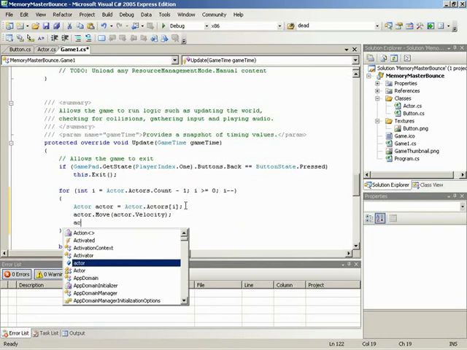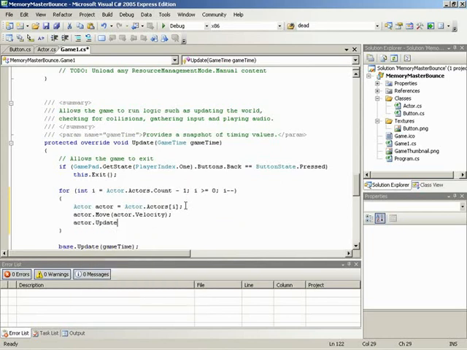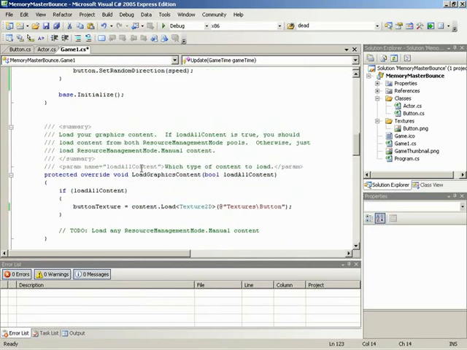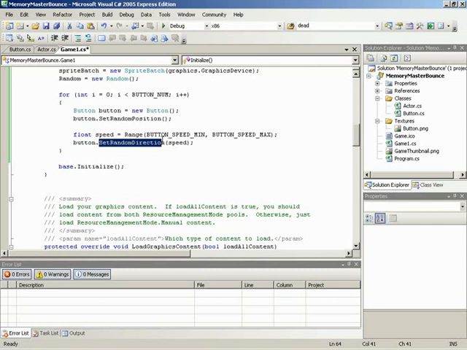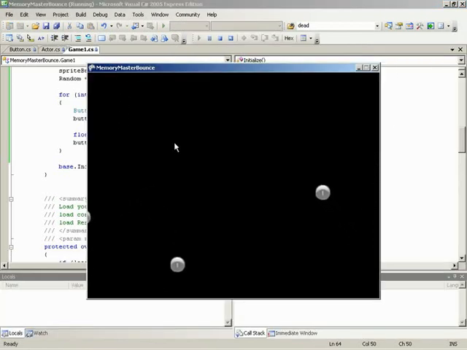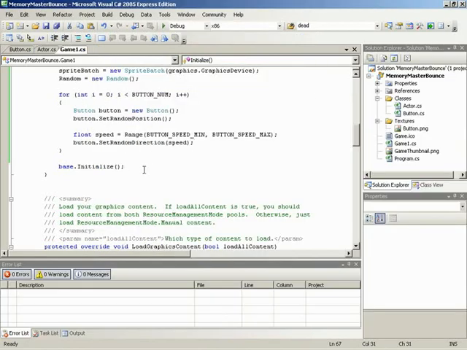And then we're going to tell the actor to update, and we're going to give it the given game time for this call to update. Okay, very nice. So now, since we have a call to set random direction and we have implemented set random direction, we should be able to run and see moving buttons. Very nice. And we do. They all go flying off the screen, which leaves the button class to implement so we can handle collisions.